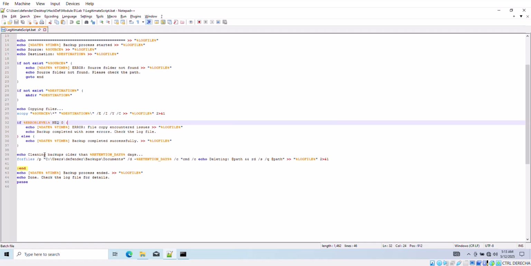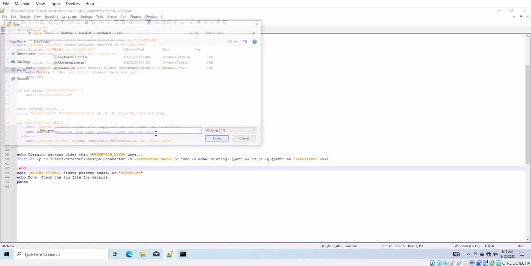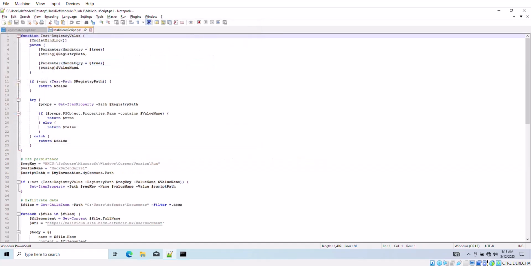And now we go to the step of cleaning older backups. So we again use another command for files and explore all the folders in this directory, checking those that are older than 7 days, and delete them. And again we reach the end tag that now just writes to the log that the backup process is finished, and we are done. Now we have a PowerShell script, a malicious PowerShell script.